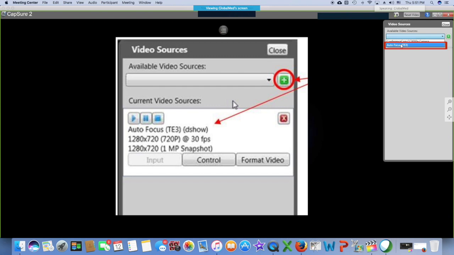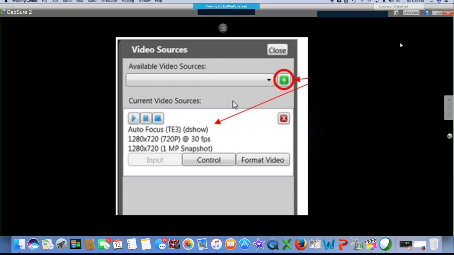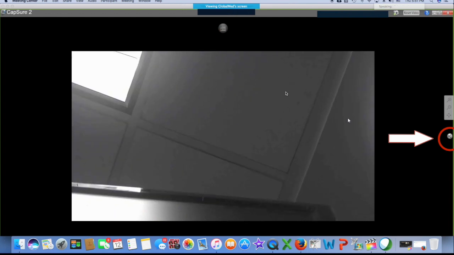Also, in some instances, on the very first time using CapSure, you may have to click on the plus icon and select the TE3 as your video source input. Now that TE3 is streaming video, let's just set it to the side and explore the menu options. Click on the Expand menu icon. The first tab open is the Annotation tab.